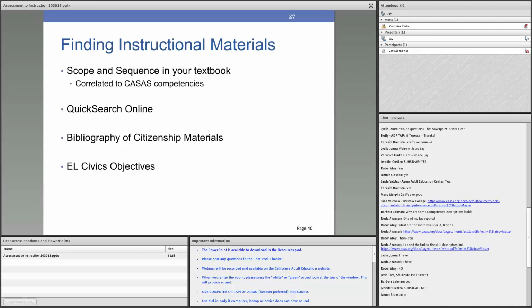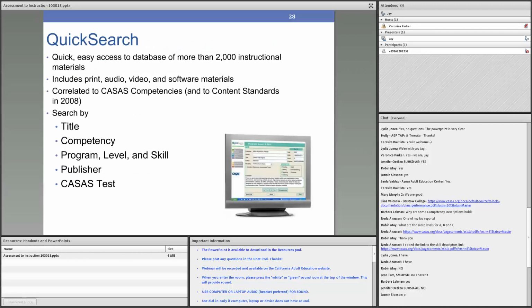Okay, some other resources we have: we have a feature called Quick Search. We also have some information on the EL Civics website for more information. Looking at Quick Search, this is also in that curriculum management and instruction area, but this is a feature we have online. The good news is it's totally free of charge. We do require that you have a CASAS website login account in order to access this feature. But again, once you register and set up your own username and password on our website, you can use this free of charge. We use this to provide a database of instructional materials.